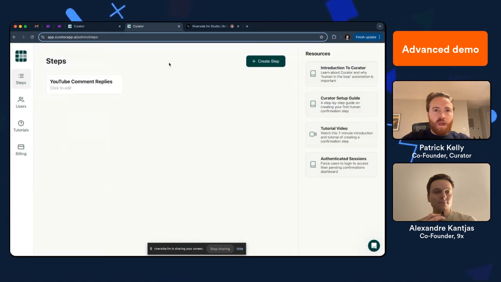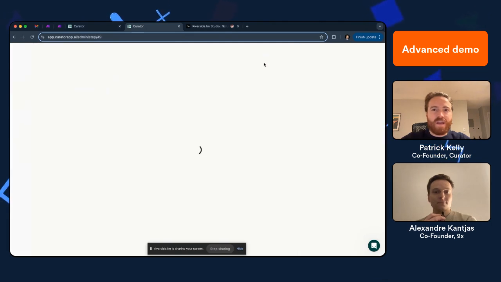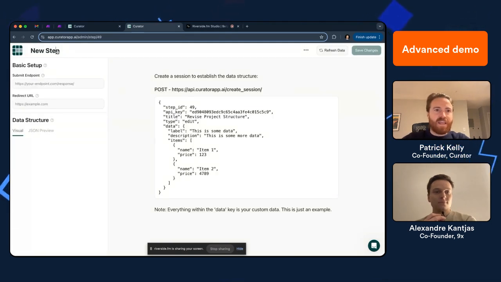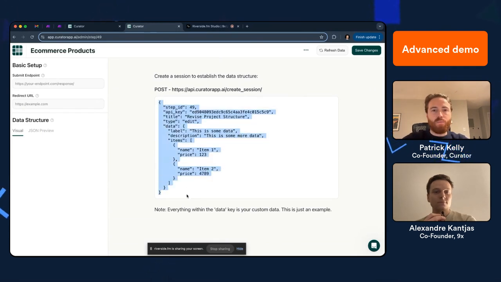Super cool. So I created this before, but I think it's actually worth showing how easy it is to create a brand new thing in Curator. So if I click create step, this is what happens. So I can give it a name. I'll call this e-commerce products or something. Let's just say that I had some kind of automation that I wanted to generate multiple products. You can see that in our default example here, we're trying to make it as easy as possible. You can literally paste this into Make or your automation platform, and it's got your actual API key and stuff pre-populated. So you can just paste this in and it will just work immediately.